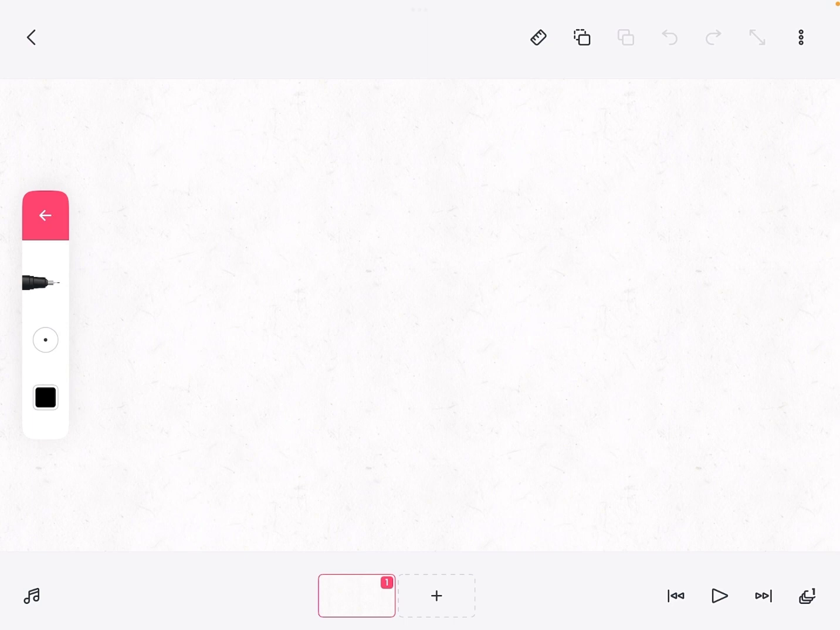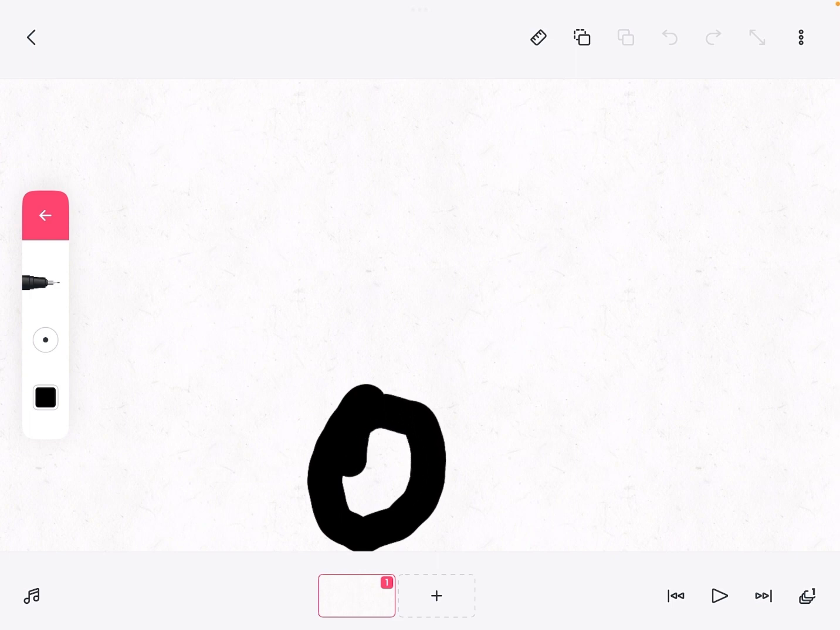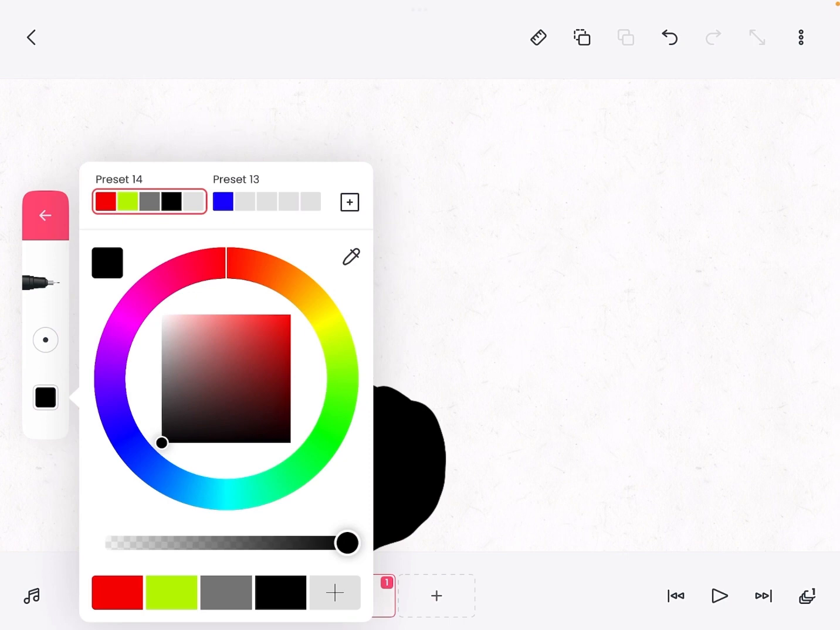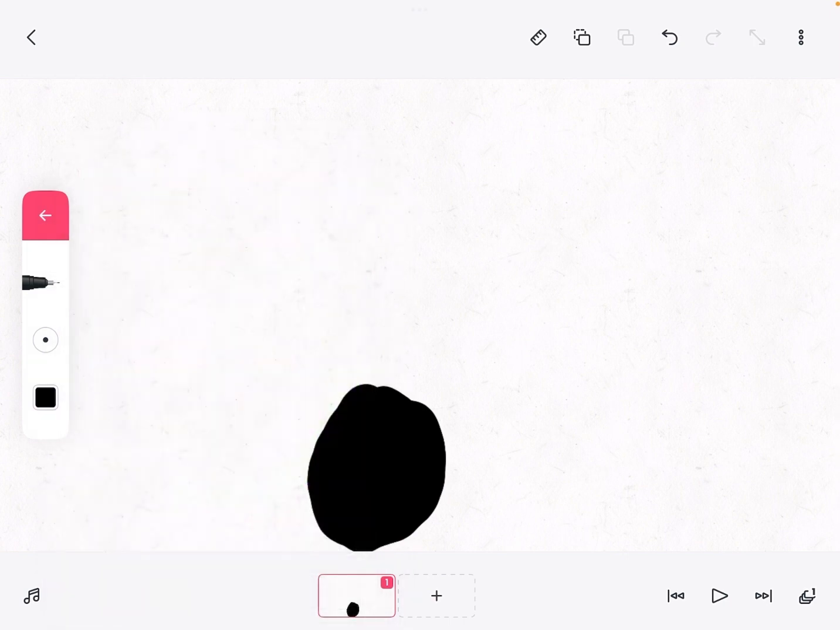This is going to be the ball. Draw a circle. It doesn't have to be perfect. Just draw a circle, like this. See, it's not perfect. It doesn't have to be filled in either, or it can be filled in with any color you want. With the color tool right here, you're able to change the color, but that doesn't matter right now because we're trying to animate this.